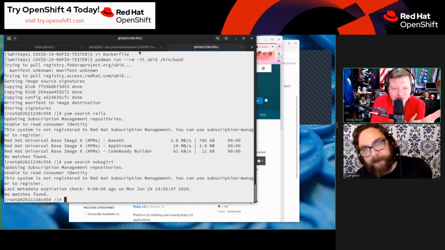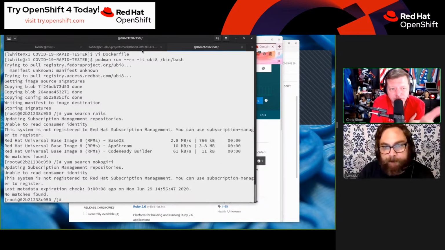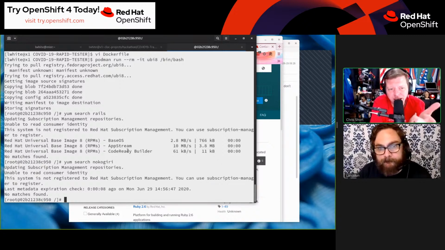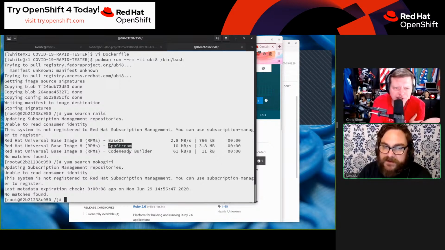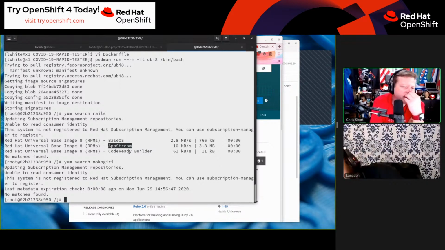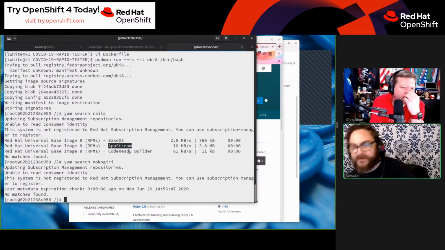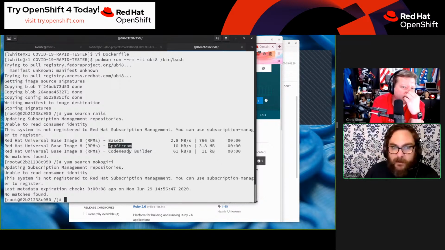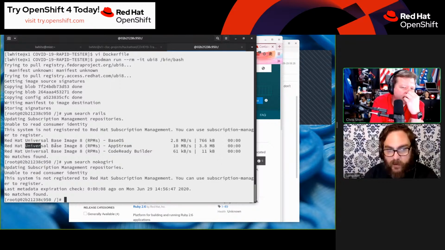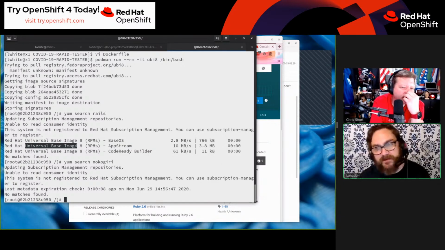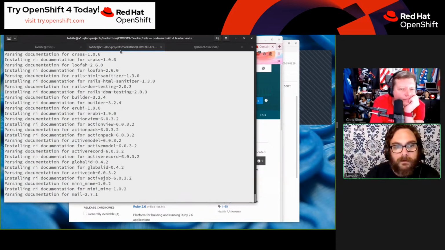So it must have just the basics of Ruby. You have the base OS, the app stream, and the CodeReady Builder. That's all you have in this image. You might have to have a different repo. Well, no, these are app stream, which should cover it. Right. If this was the RHEL 8 app stream, it would have it. But this is a pared down app stream for the UBI. So basically it's the stuff that's available without a subscription. Okay. Well, there you go.